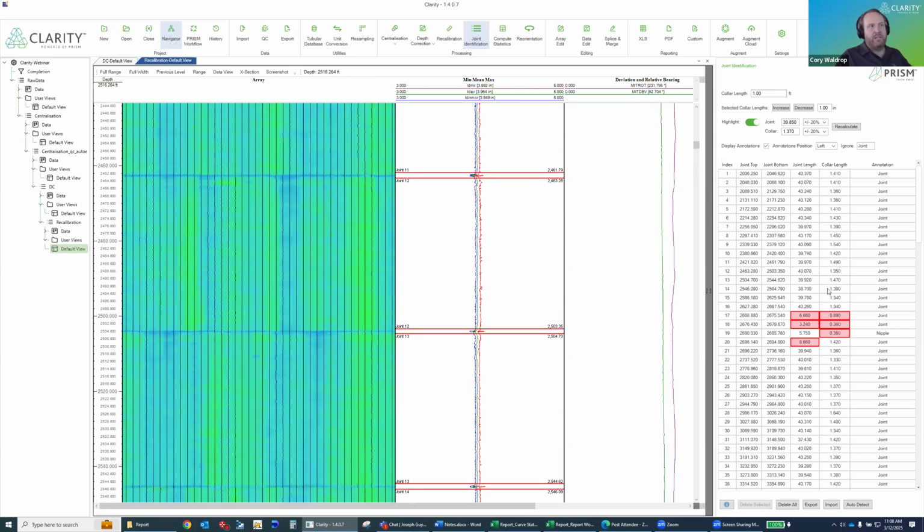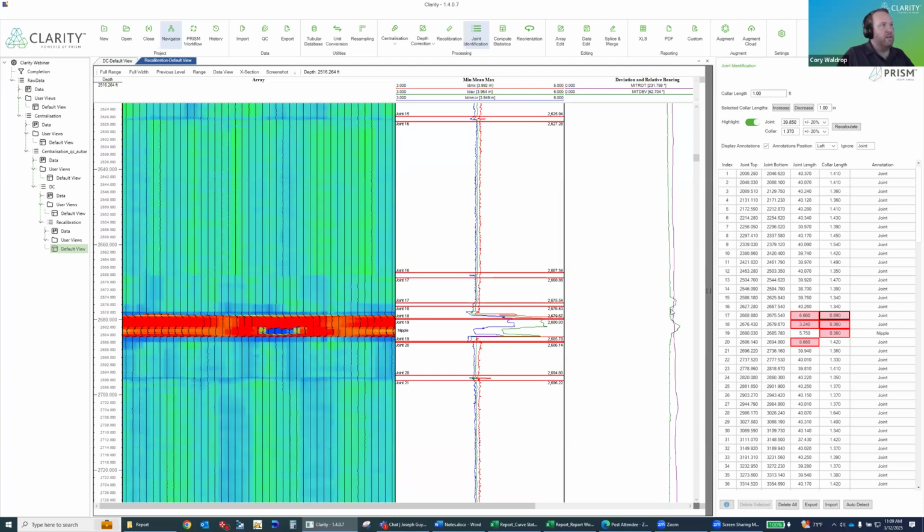Now, you'll notice that there's some colors highlighted here. Clarity does a little bit of searching through for you, and it highlights any potential short joints. Maybe it added an extra joint where it didn't need to, or you have maybe pup joints or marker joints or things like that that you might want to highlight. So what I can go through and do is double click here, and it looks like at this completion item, there's a couple short joints.